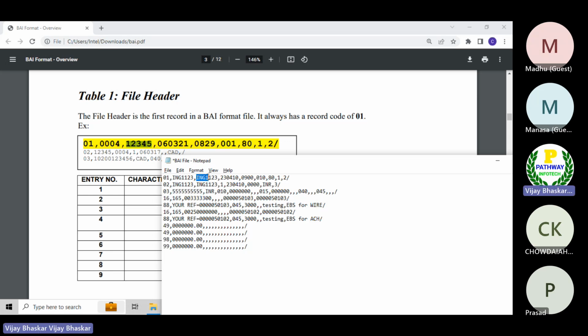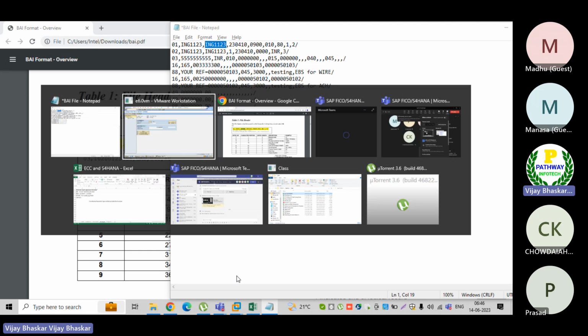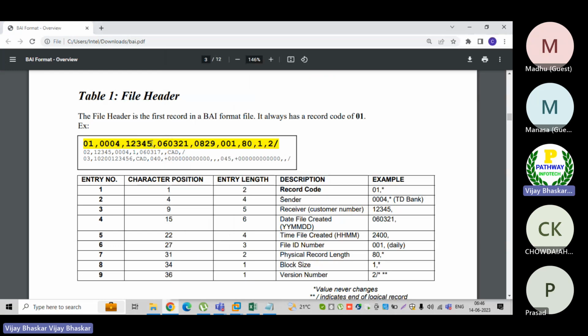This is the information that I have mapped. This is the information which the file consists of. What is this information? This is the bank key. House bank is nothing but your bank key. I have already mentioned this several times, just remember. So now let us understand here 1, 2, 3, 4, 5. This represents the receiving customer number, but we must specify over here my house bank account number.